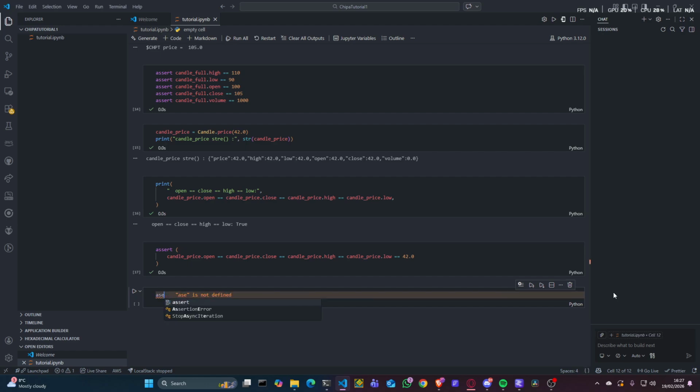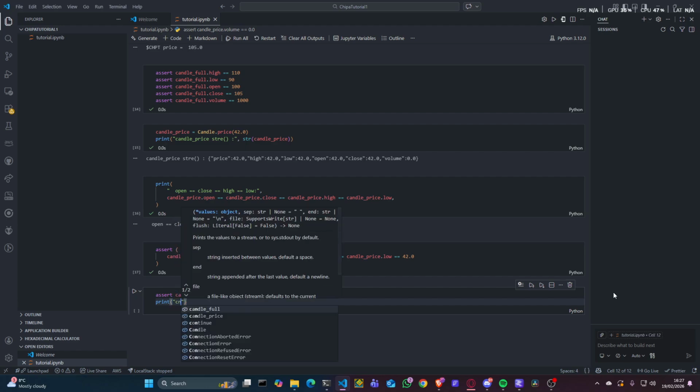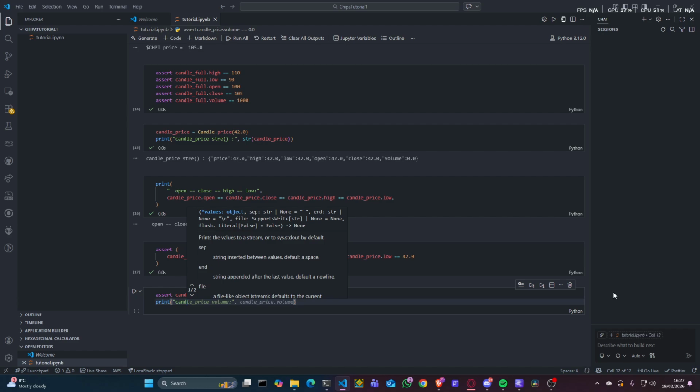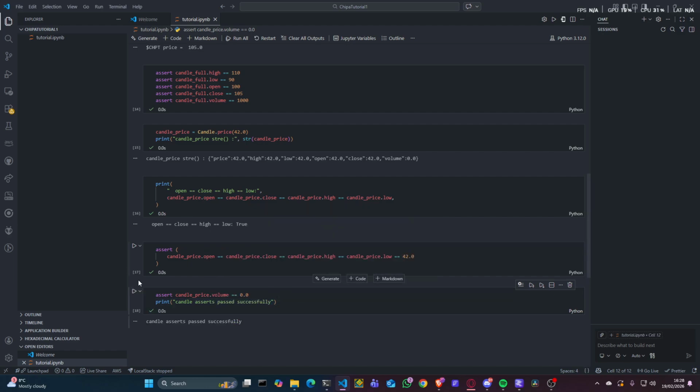Then we can just add another one. Candle.price.volume equals 0.0, because we don't want to deal with the print candle asserts. You can do whatever you want here, but I'm just gonna put something like candle asserts passed successfully. Yes, that's beautiful, and that's just the way we are.